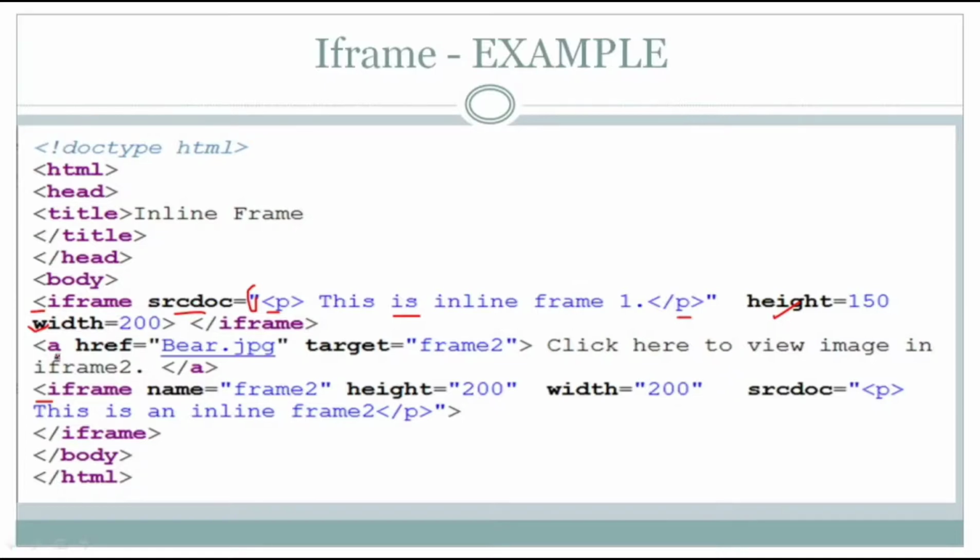Second, I have used an anchor tag with a reference to an image of a bear, and here I have used an attribute of target. When I click on this hyperlink, it opens the image where the target name is frame 2. Now this value frame 2 comes from the second frame. The second frame that I have used has got a name of frame 2. So when I click on this hyperlink, it will open the image in this frame 2.